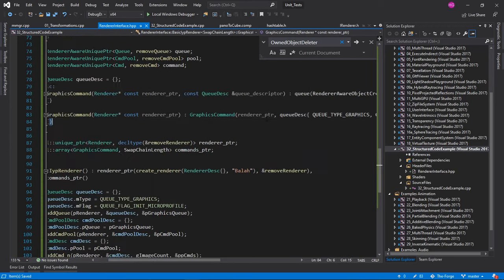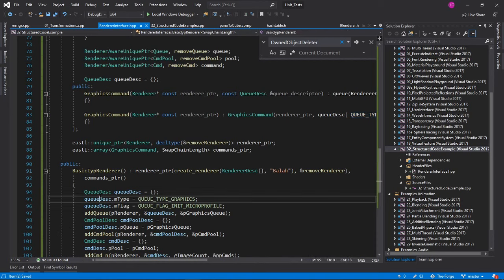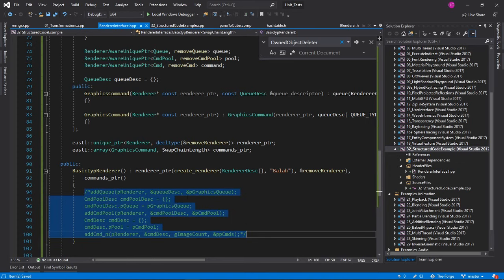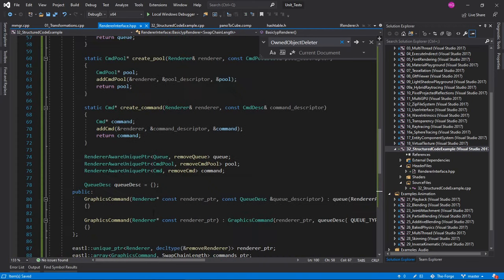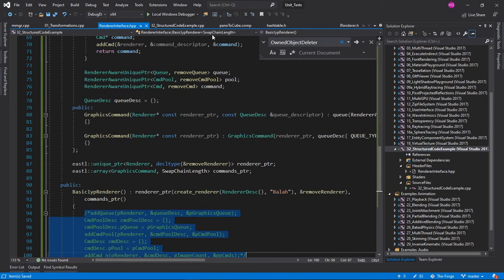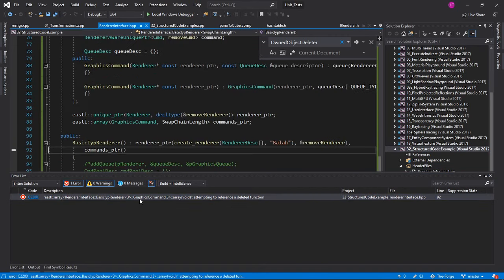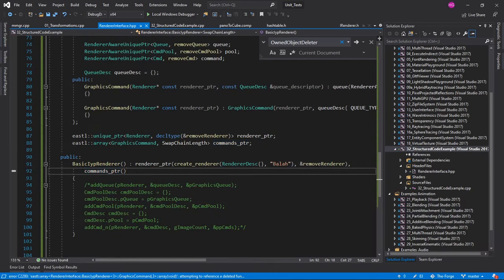I'm relying on these being the first two elements here. That is not a good idea because they may easily change the code, but that would be an API break for them, so I'm relying on it for now. It's telling me to reference a deleted function. Yeah, this is not default constructible. You are right, you are correct, sir.